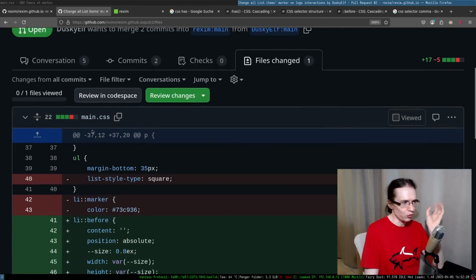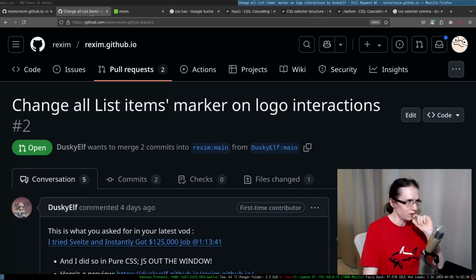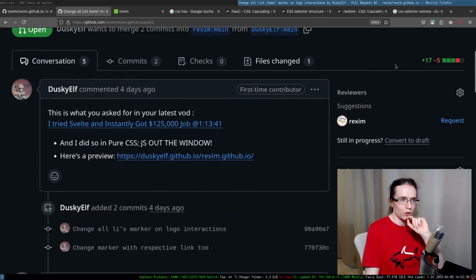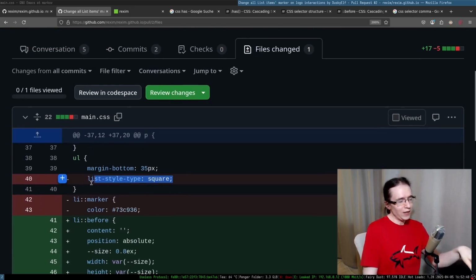This is the second pull request that supposedly does this thing where when you hover over it, these things also become circles, all of them simultaneously. Okay, there are 17 changes in here, not that much. So let's take a look at that. Instead of actually setting the square to none, they just straight up removed it. So maybe that's also one way to do that.